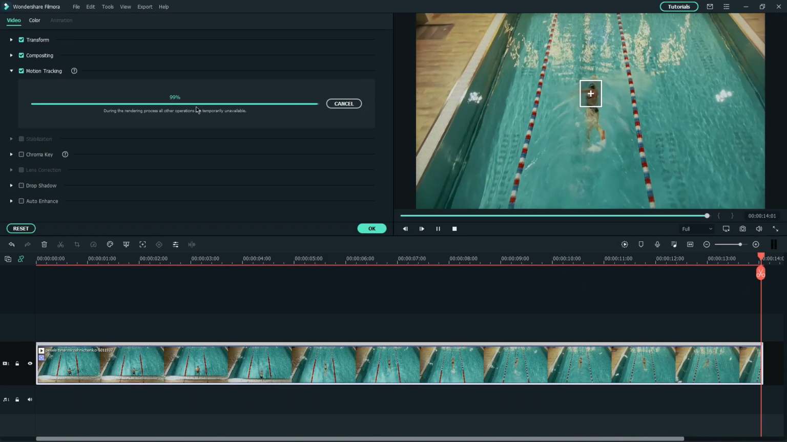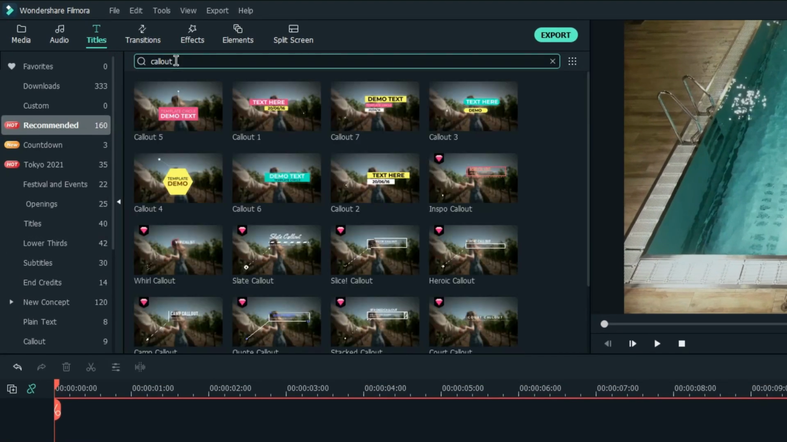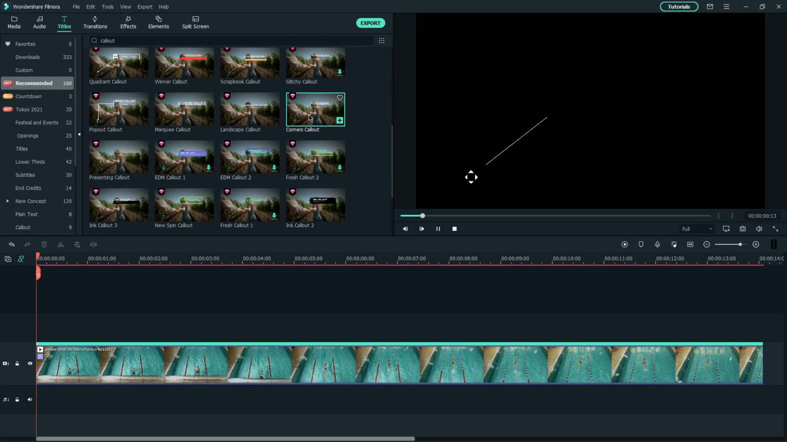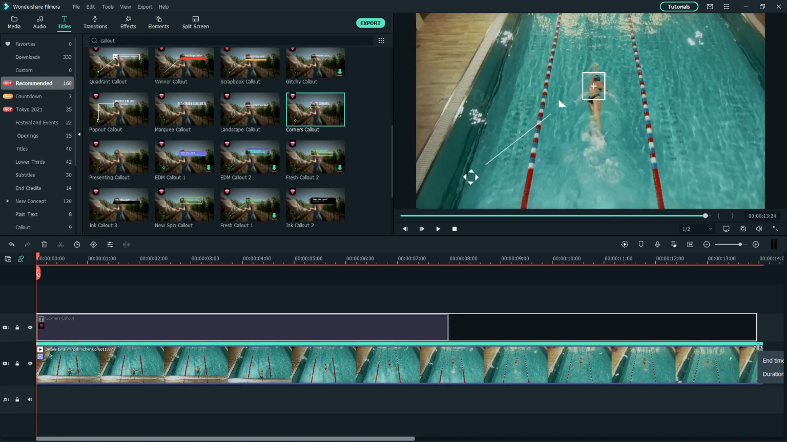The tracking looks good. Then let's head over to the Titles tab and search Callout. And we're going to look for Corners Callout. Drag and drop it on top of the video track and extend it to match the duration of the video.